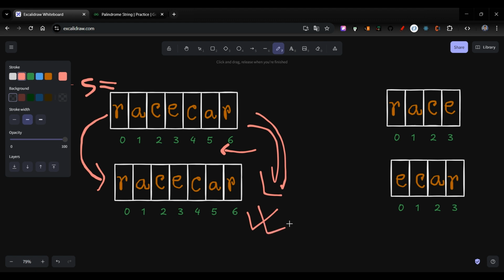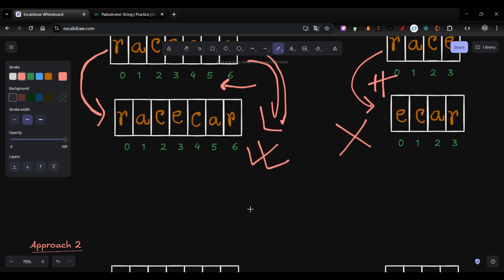But in that case your main string is race. If you reverse it, E, C, A, R, so this does not equal your main string. So in that case we can say this is not a palindrome.